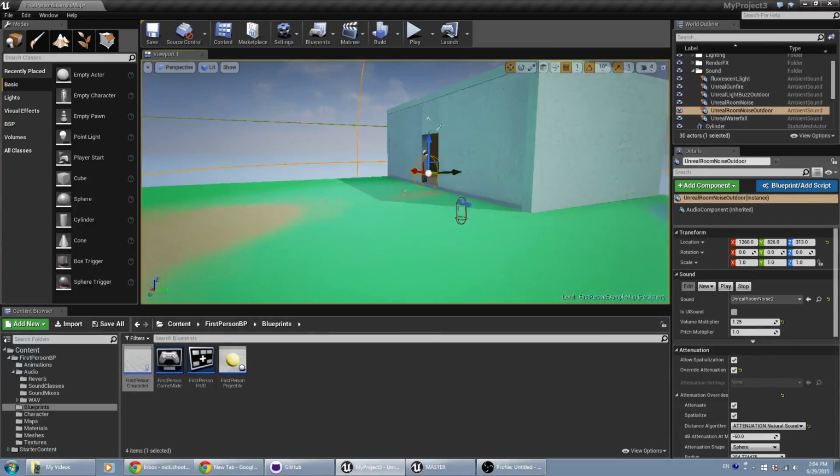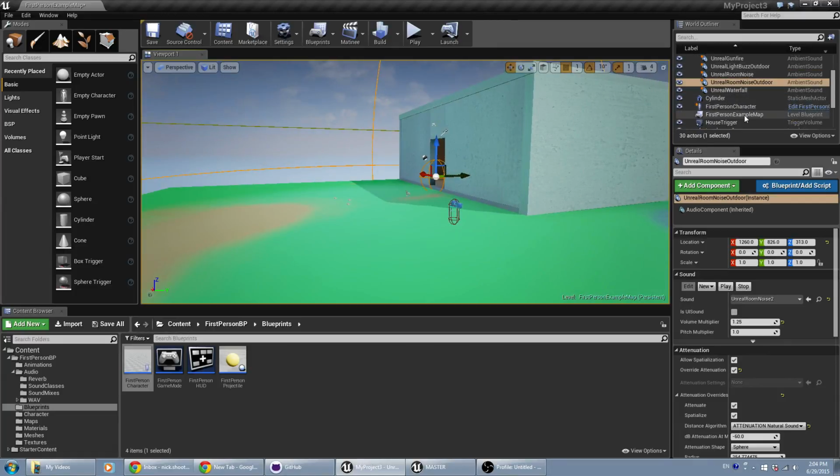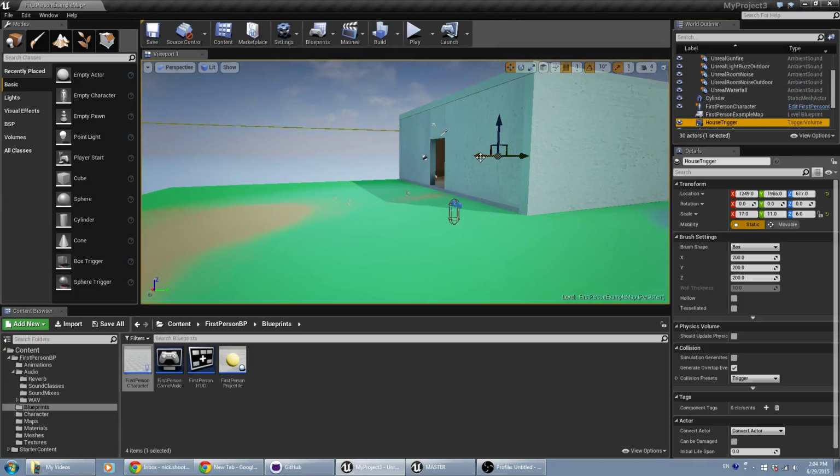And the way I did that is there is a collider inside of the house, and it just detects whether or not you're inside of that.